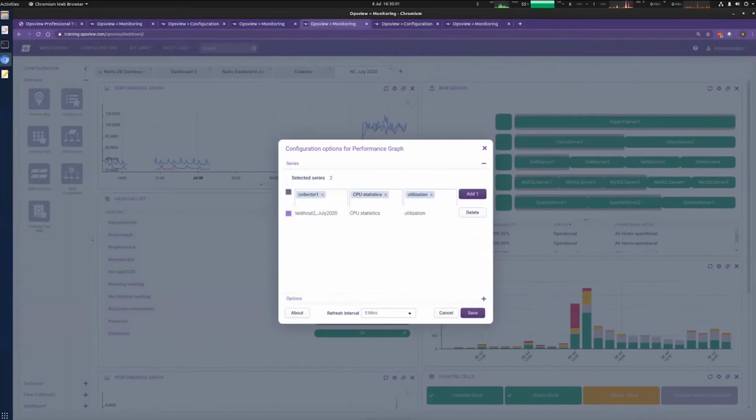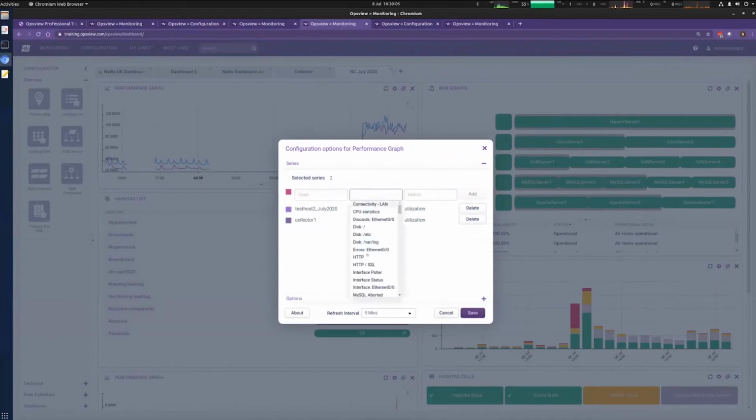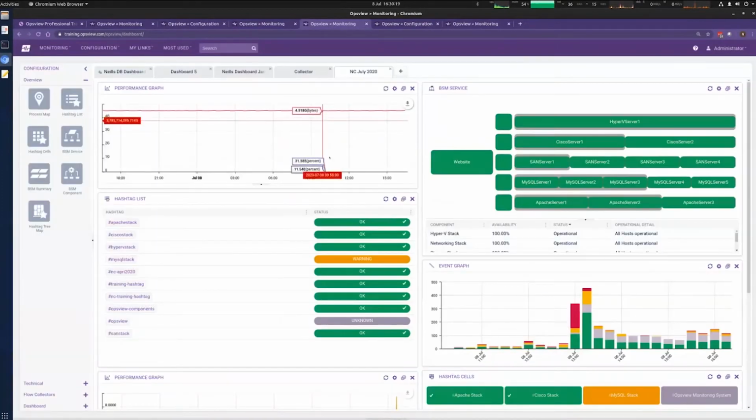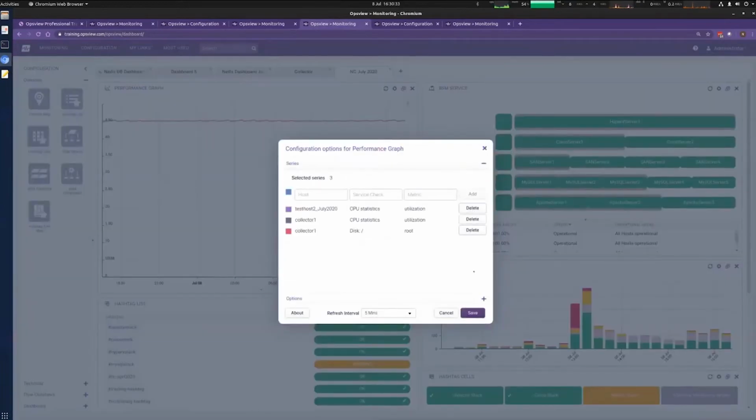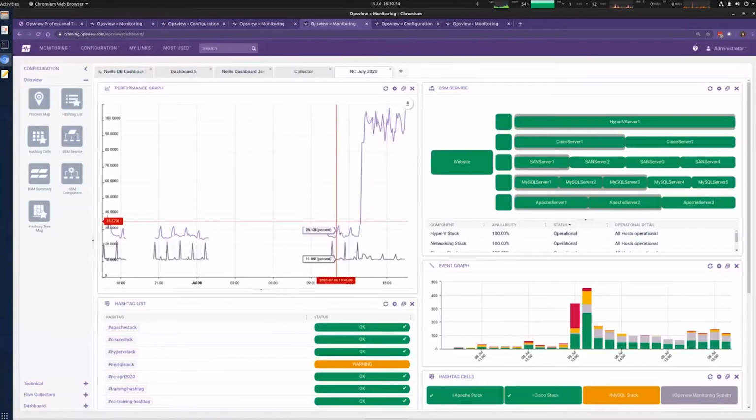I can prune certain systems. I can add different checks. So maybe I want to graph the CPU on these two along with the disk on these two. I can do just that. So I add another data set here, hit save, and I've got my new graph right there. Really easy to play around with if you want to take that graphing data and add it to a dashboard for long-term usage or long-term viewing. It gives you just that little bit more control.